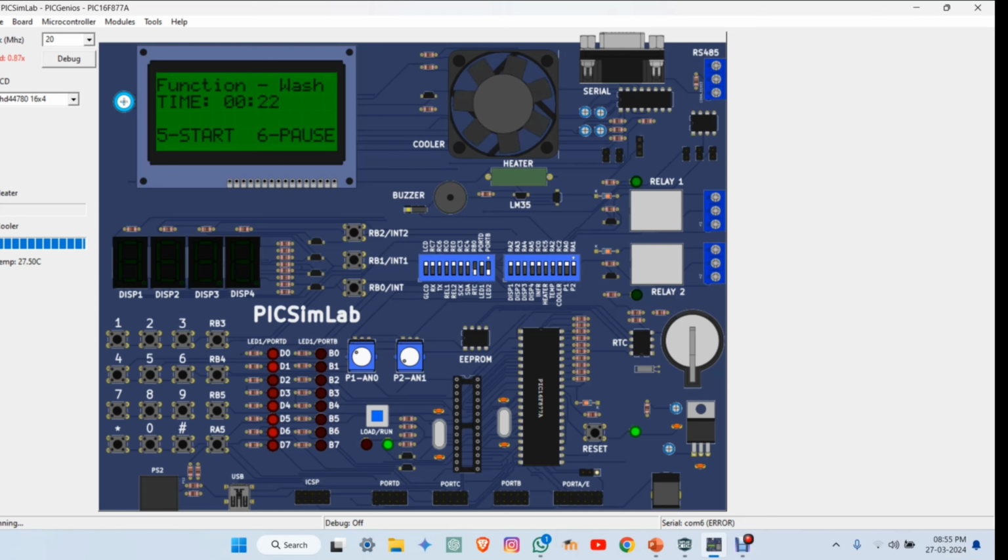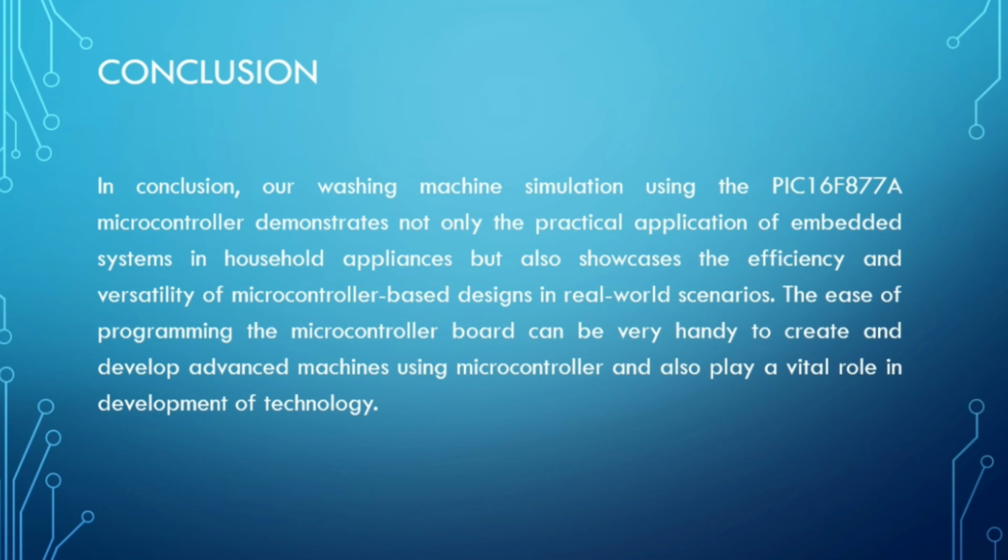When we press the RB0, that is switch 1, it indicates the door is open and produces the buzzer sound. And when we leave the switch, it resumes. Here it shows the washing mode. And we get this buzzer sound when the washing is completed.